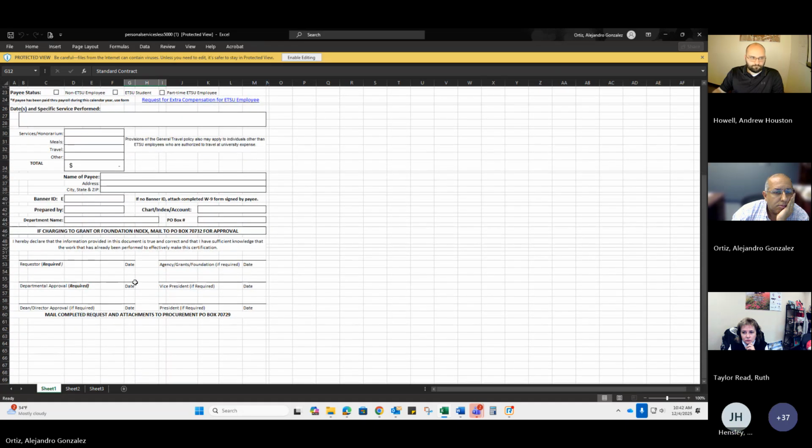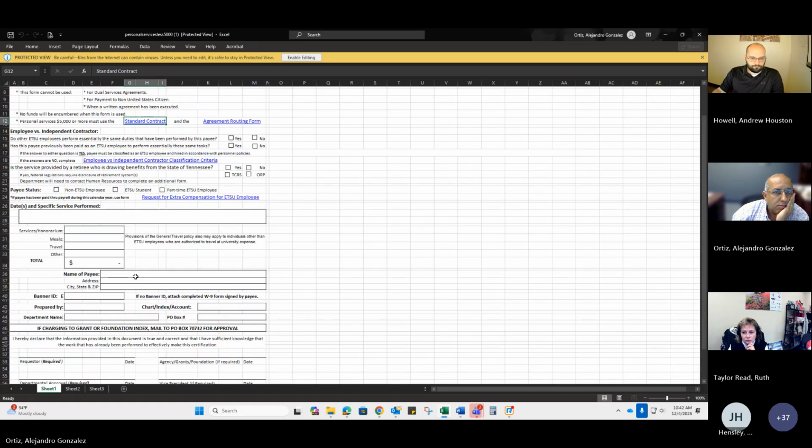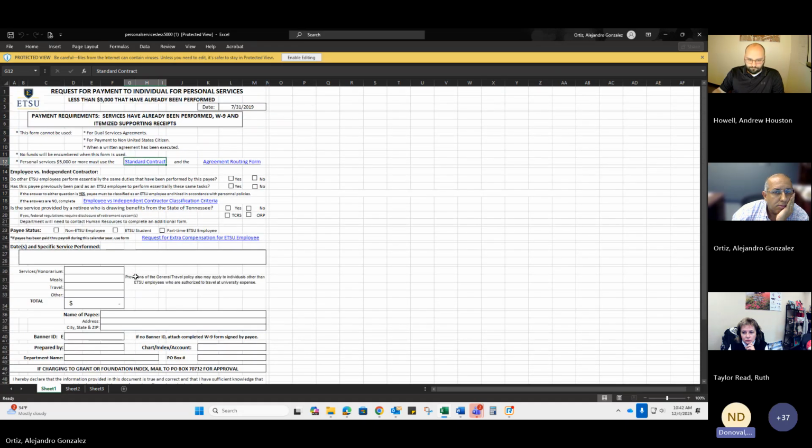Well, and there is no place to put in the string of numbers that we now have for accounts. The space for putting in chart index account is still the really small space. So where are we supposed to put in the Voyager number?